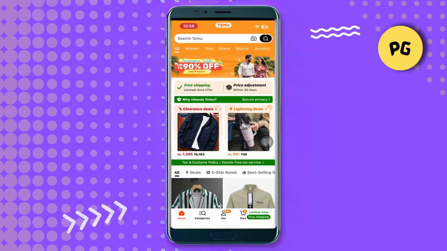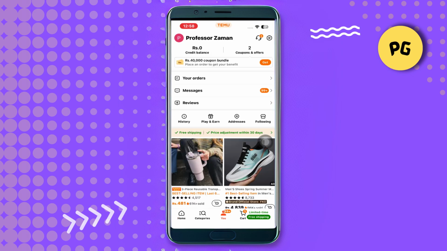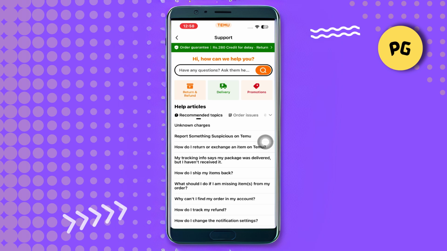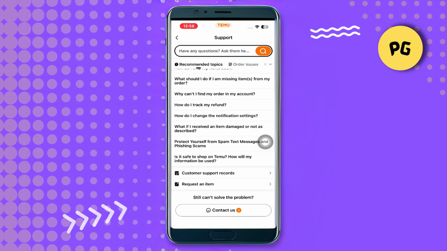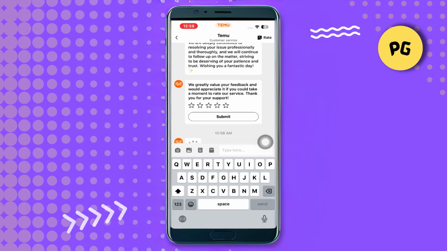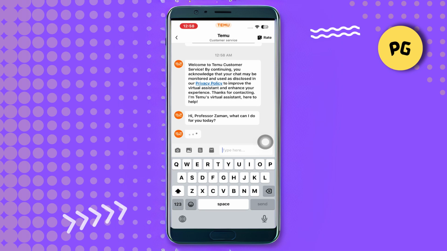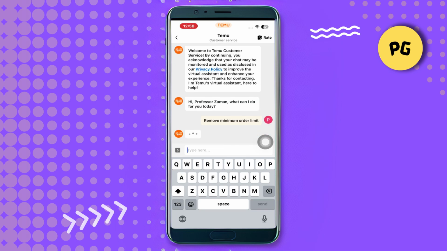and account settings. First, open the Temu app on your phone and go to the You section. From there, tap the support option in the top right corner and then just scroll down to the bottom. Then select Contact Us to open a chat with Temu support. Once the chat opens, type remove minimum order limit and send the message.